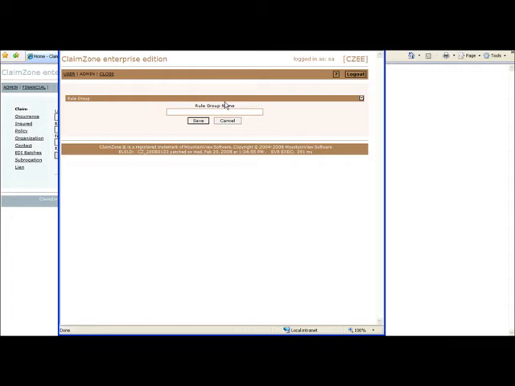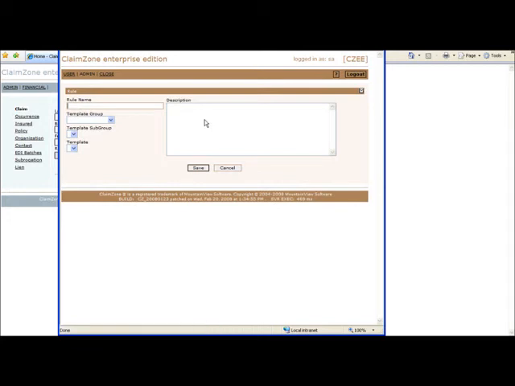Type a name for this group. The name that you decide on will not affect anything that an adjuster will ever see, nor does it affect the rules. It simply is a name that will help you organize the rule templates. Click Save. The Rule window appears.